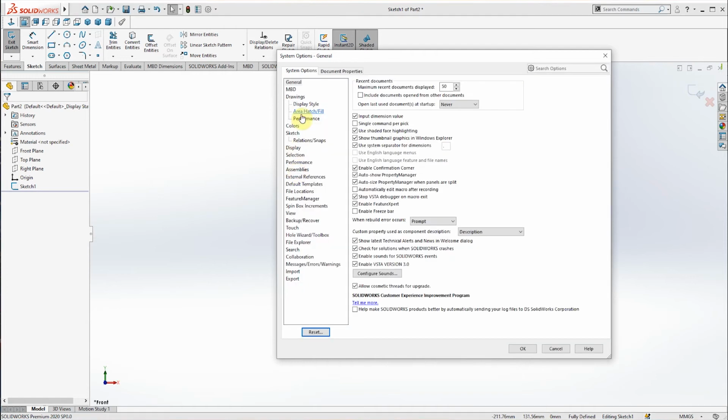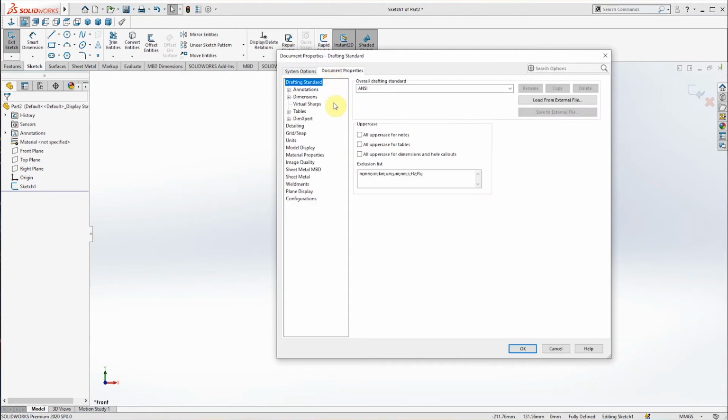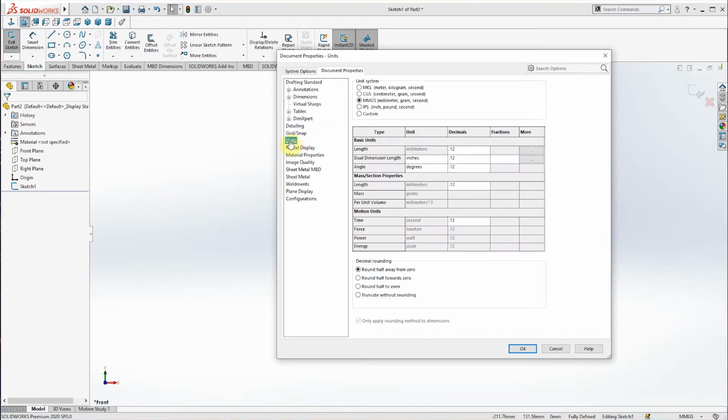From here go to document properties. In document properties go to units. As you can see guys, here there are a total of 5 types of unit systems available. First one is MKS, next one is CGS, the third one is MMGS, this is the system we usually use. Next one is IPS, next one is custom. In custom, you can create your own dimensions.